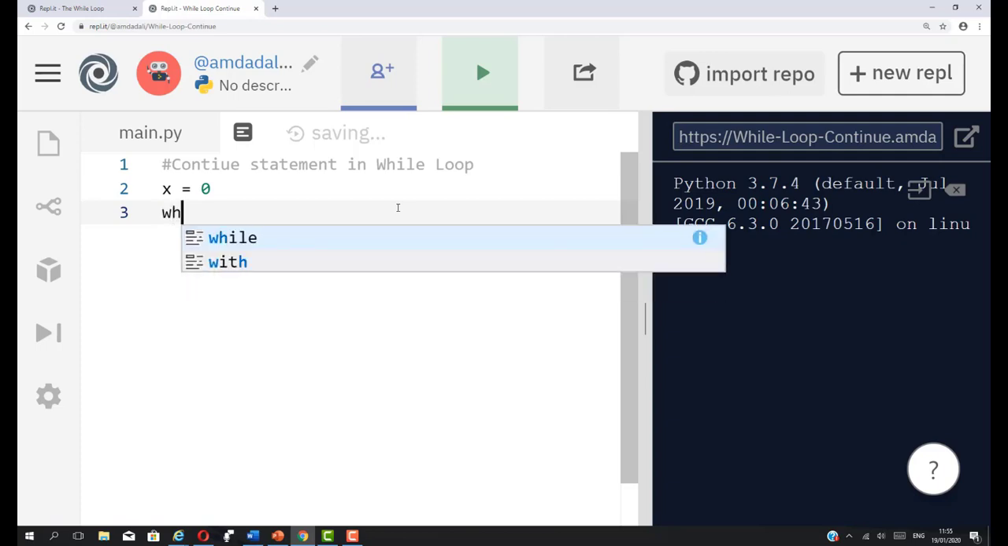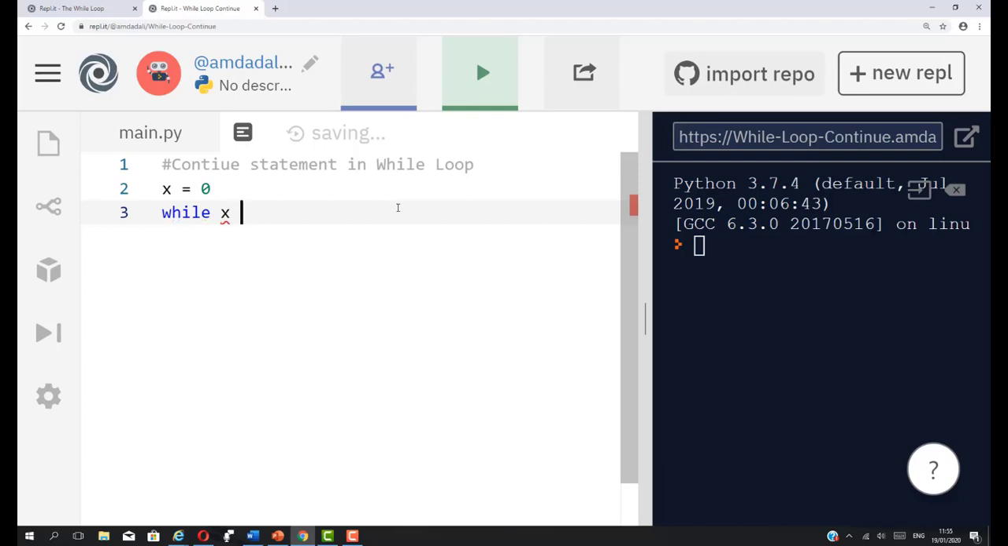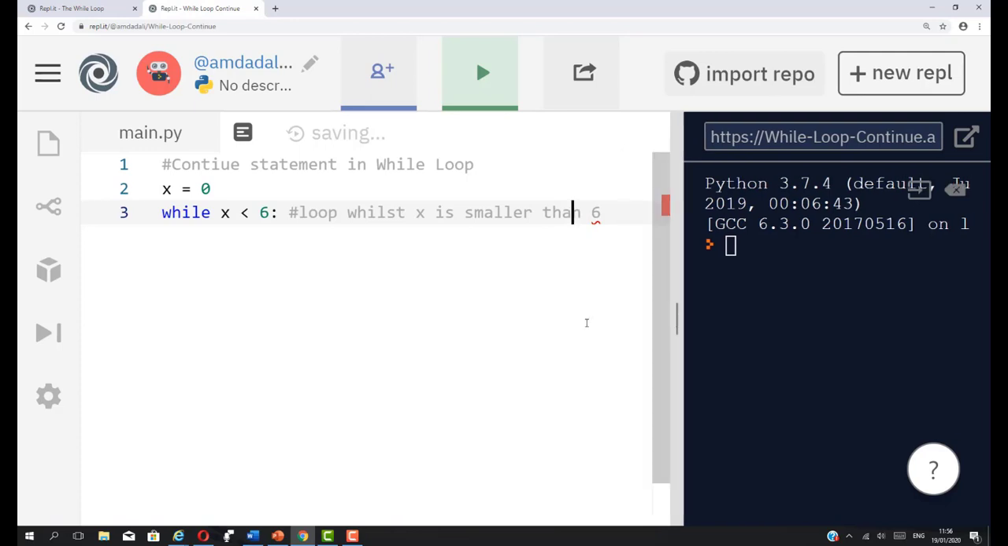and then, same as other videos, while for the while loop x. So whilst x is less than 6, I want the computer or the program to do the following. Now just put a colon there. So loop whilst x is smaller than 6. Okay. It's quite simple to understand.